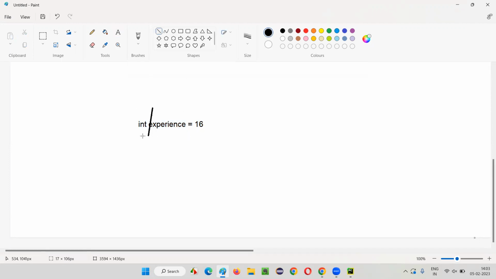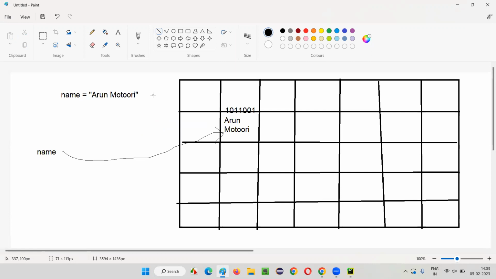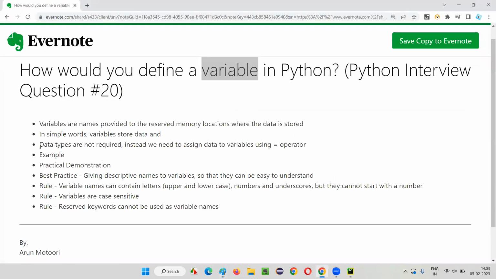But in Python, this int is not required. These data types are not required directly. Variable name is equal to the value of the data. Directly name is equal to Arun Motori. We don't have to provide the data type here. Fine. Data types are not required.